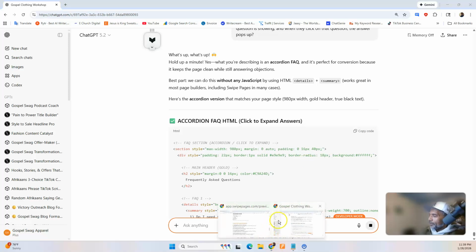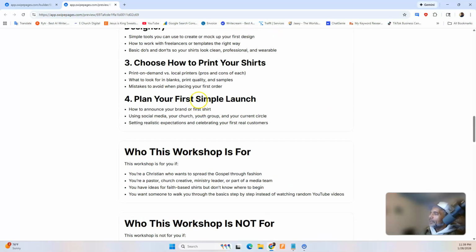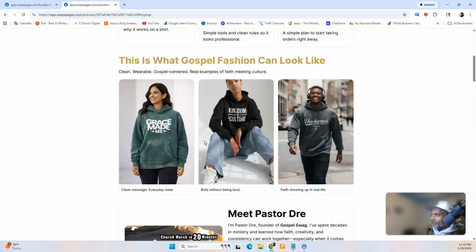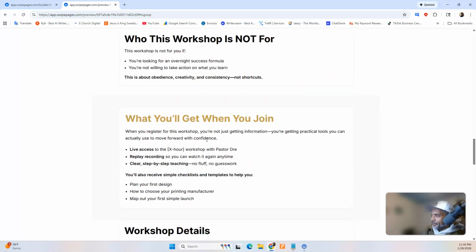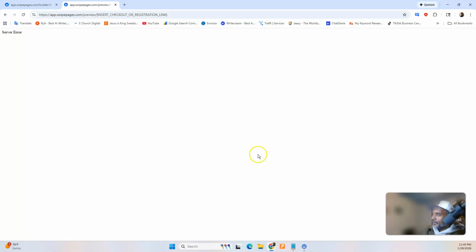While it's printing that out, let me go ahead and take a look at the page again, if there's any adjustments we need to make. I like it. Simple, black and white. Yes, I'm ready to turn my gospel message into a T-shirt. Oh, I gotta link this button, and I need to save my seat. I need to link that somewhere. Right now, it's not going anywhere.